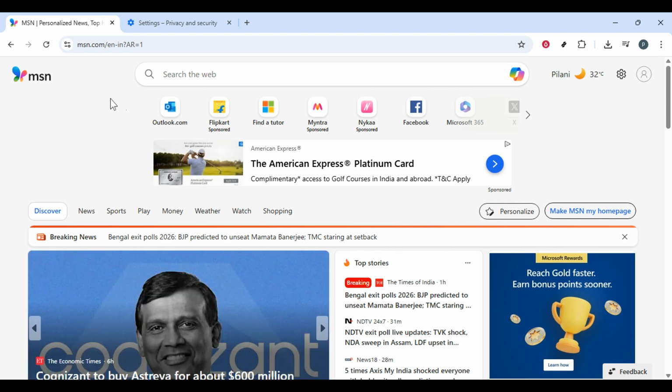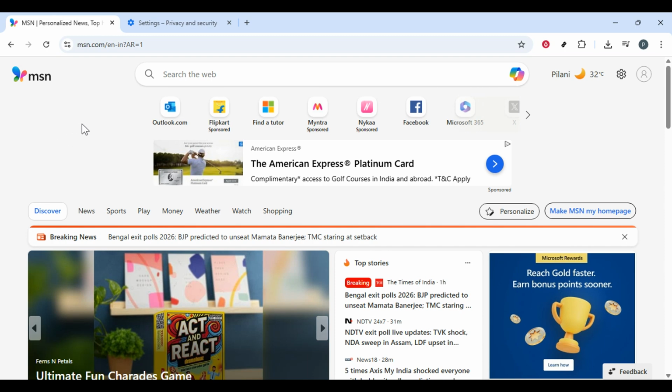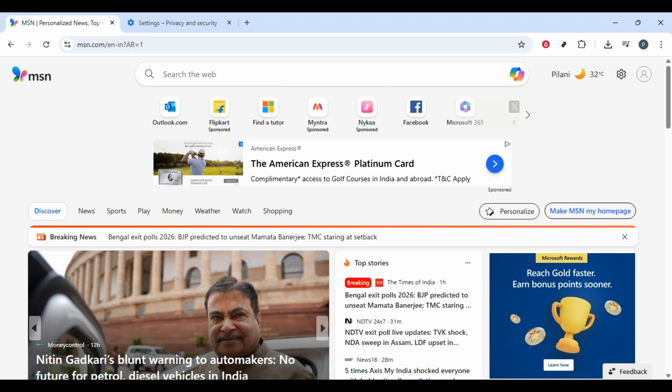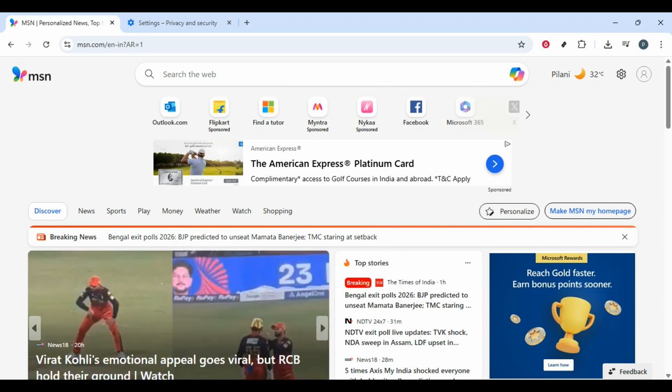So to recap, first try the site settings and delete the MSN data, then clear cookies and site data from your browser and refresh the page.